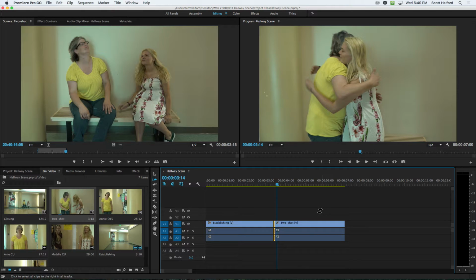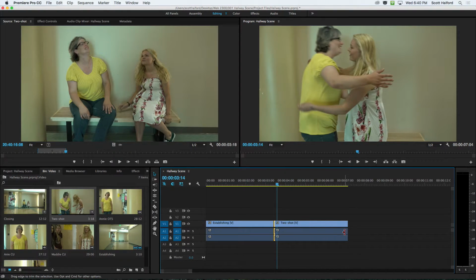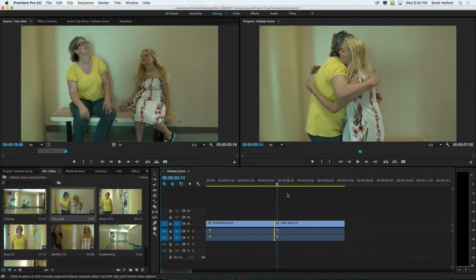Let me zoom out a little bit and undo my edit. Watch the right side of this. It extends it out. If I redo that edit, it'll bring it back in. Okay, so it keeps things connected when you ripple edit. That's all it does. Keeps them connected.